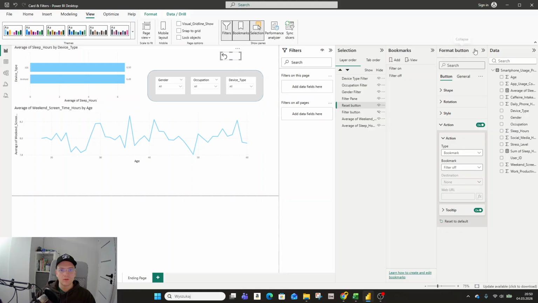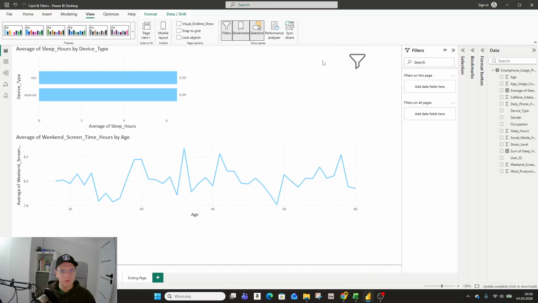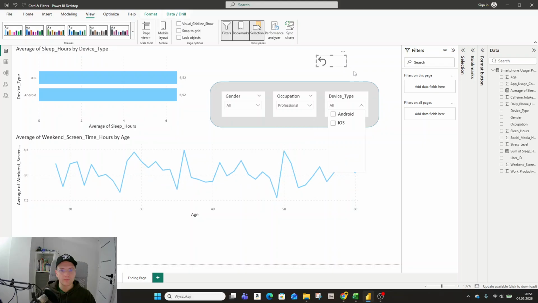So now let's hide all these parts. So this one will be a little bit bigger. So now with control I click on this return button. So the filter pane is turned off. Now I click with control and I can see that I have possibility to filter.